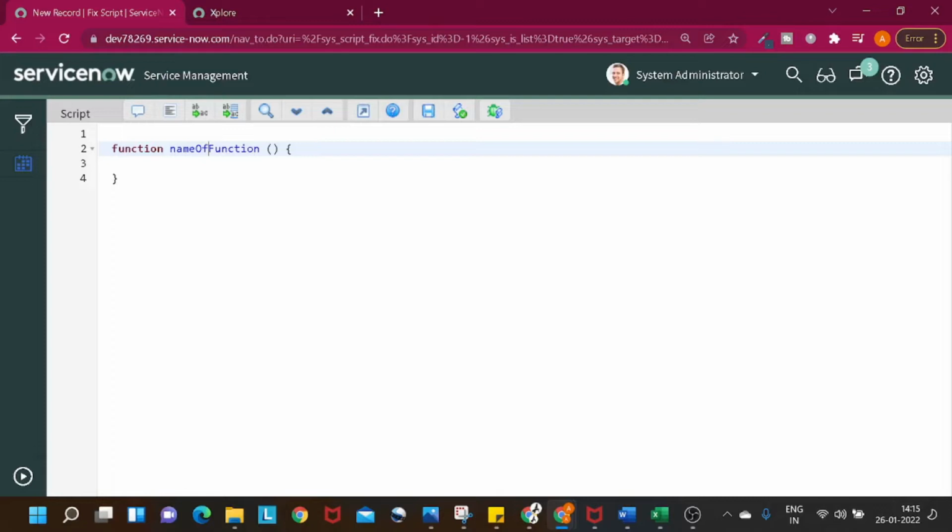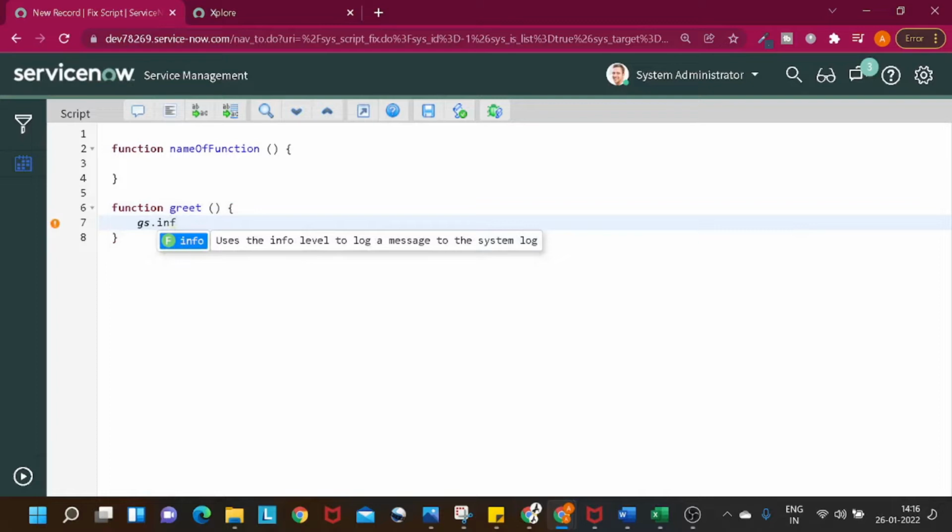So let's get started with writing some basic functions. For example, if I want to create a function called greet, okay, so I will create a function and give it the name greet. And it will greet the people. Whenever we call this function, it will greet. So we can give gs.info, and I will give good morning. Or you can give whatever you want. So this is how we can write a function.